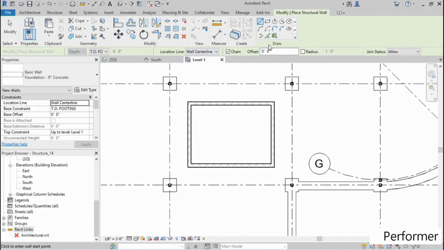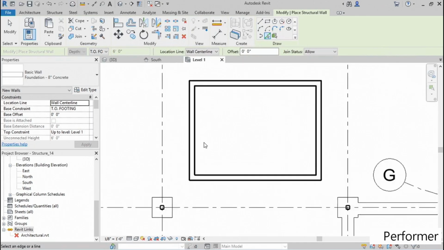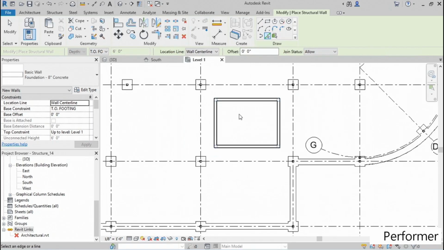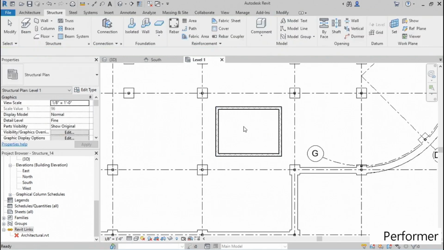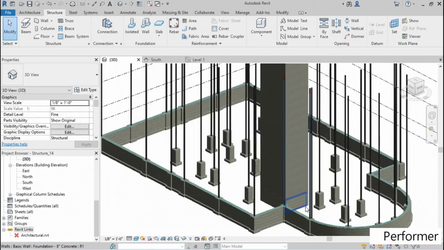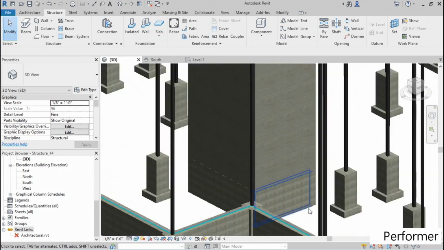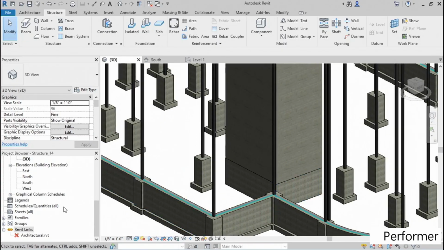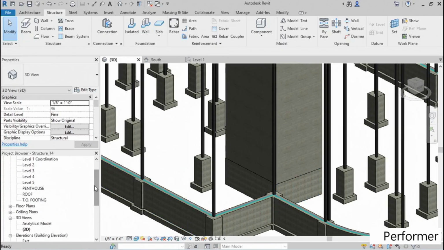On the Draw panel, let's click on Pick Lines. Zoom into this wall and hover over the center line of it. Hit your Tab key once and then pick it. We can't see it, so we should probably hit Escape a couple times. We go to a 3D view. Ooh. There we have it. What we need to do now is put a giant footing underneath this. So let's go down to our Top of Footing.